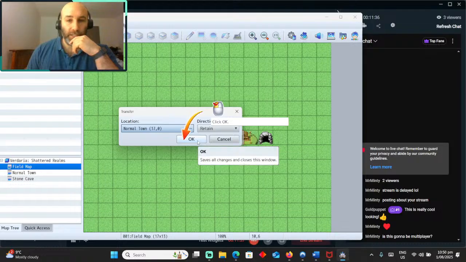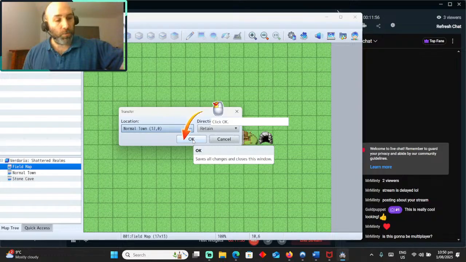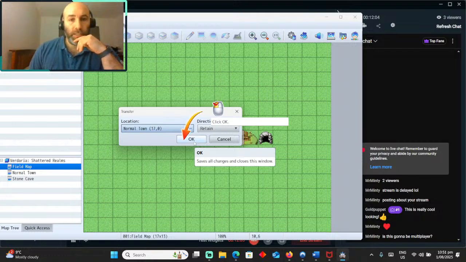This is not likely to be multiplayer. I doubt that's supported by RPGMaker, and I don't know what level of coding it supports. So this will be a single-player RPG most likely. It will have potentially a party of multiple characters, but you'll control them all. Click OK, saves all changes and closes this window.